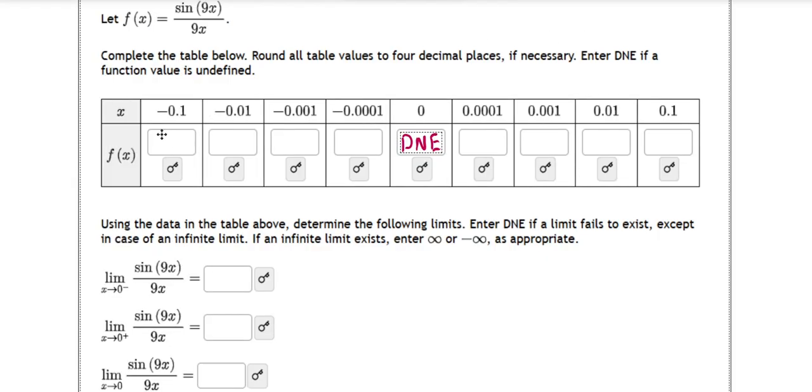Now, notice the numbers that we have to plug in here. We need to plug in negative 0.1, negative 0.01, negative 0.001, negative 0.0001. So notice we're getting smaller and smaller in magnitude, but we're still negative. That means we're approaching 0 from the left. And likewise here we have 0.1, 0.01, 0.001, 0.0001, and that is getting smaller in magnitude, approaching it from the right.